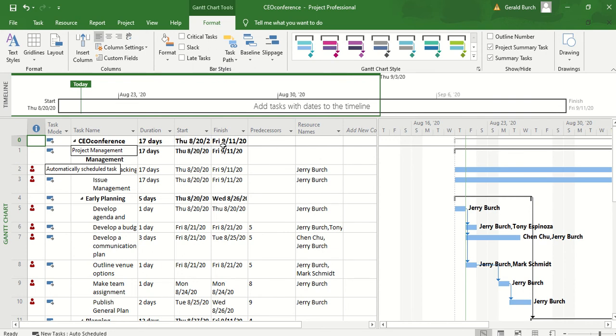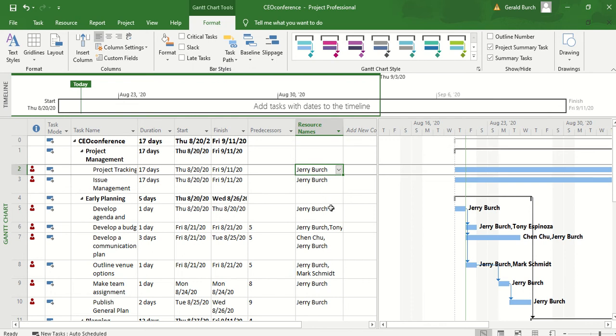level, like the conference level, don't have a resource name in them. You don't need one for these. Those are really just headers. Same thing for project management, early planning, etc. You'll also probably notice that whenever you went through here, you decided that a lot of these tasks really were yours to accomplish. The project management piece, the project tracking, really is you.